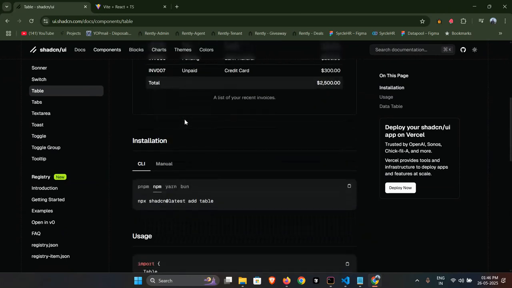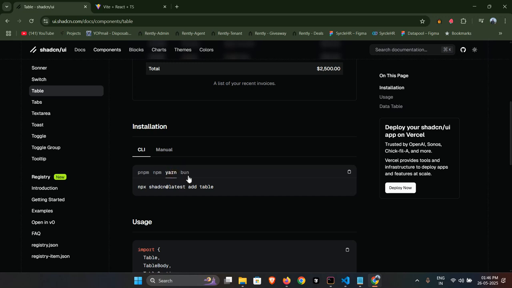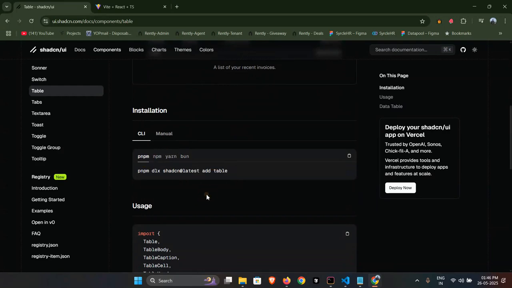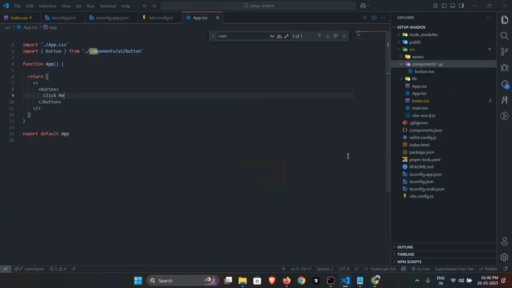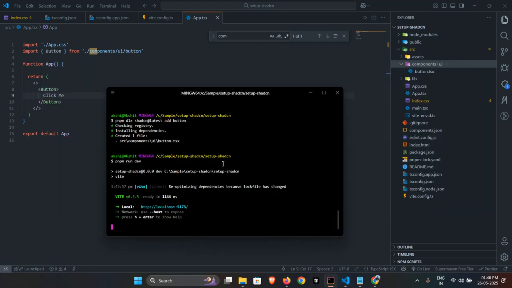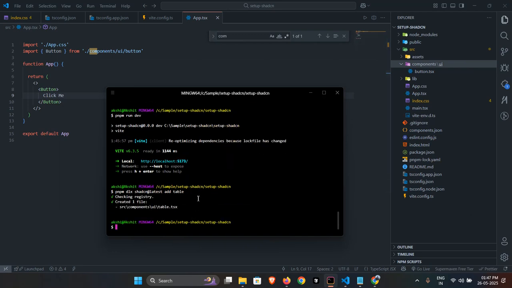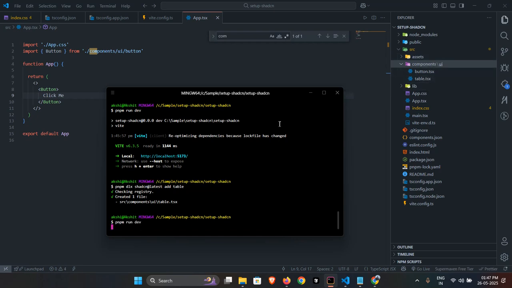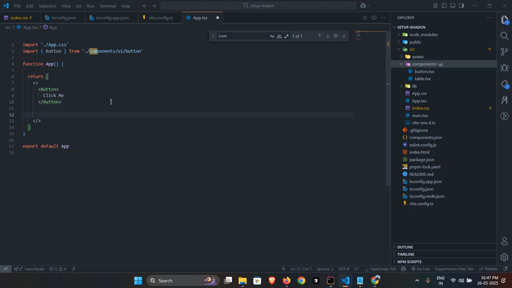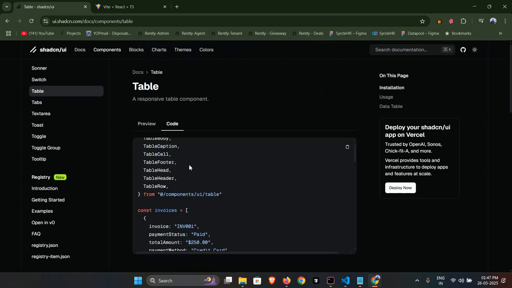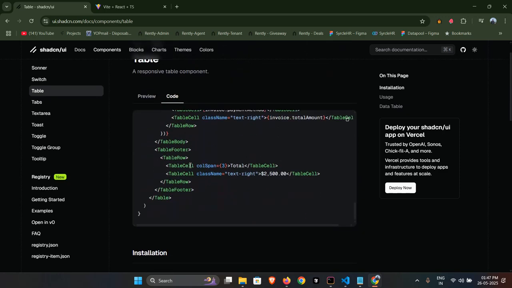So let's copy this command and go to our terminal. Add this, and this component will be added to the UI folder inside the components folder. As you can see, we have this table component over here. So let's use this. Okay, we can go to code. Yeah, we'll be copying this code. ShadCN already has this example code, so we'll be copying this code to test our component. We'll be pasting this over here.